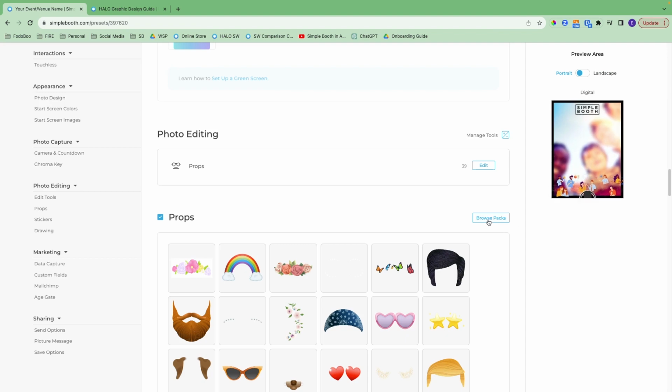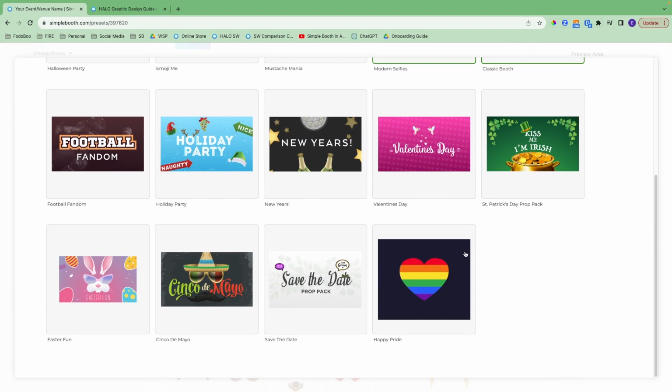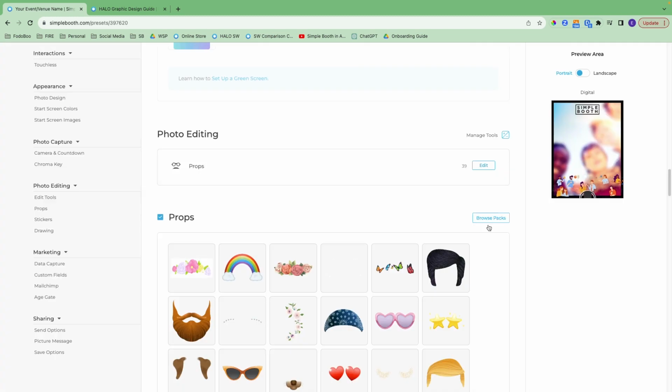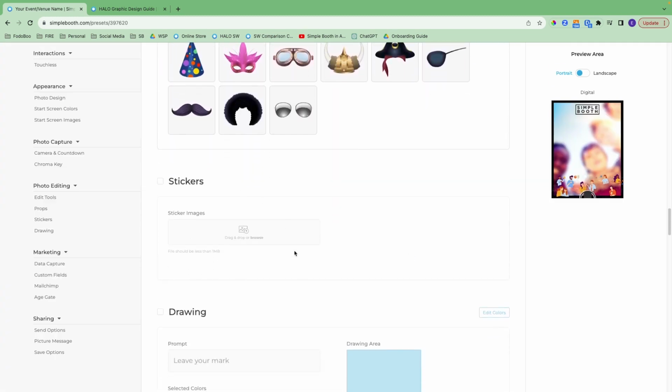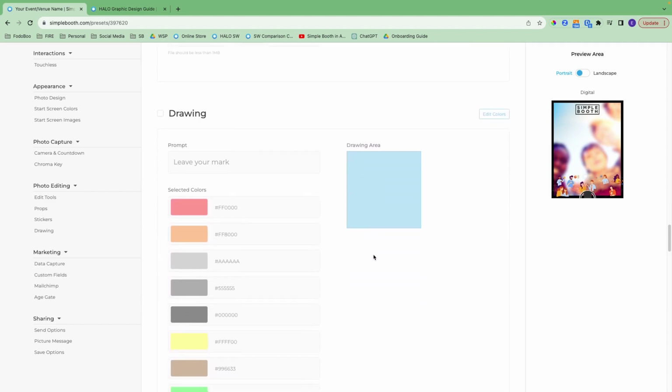With props, we do have quite a few packs available for you to choose from. You can also, with this plan, create your own custom pack and props. So you can brand that part of the experience as well, which can be very cool. With stickers, you could upload your graphics here. For sizing on custom digital props and stickers, you would again want to refer to our design guide. With drawing, you can edit the colors available here.